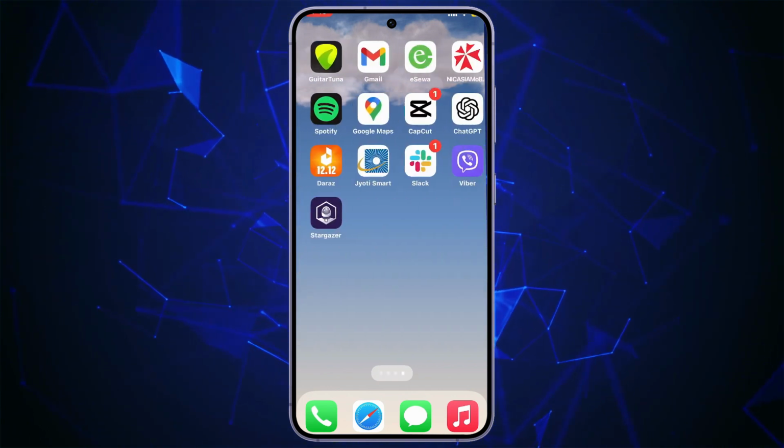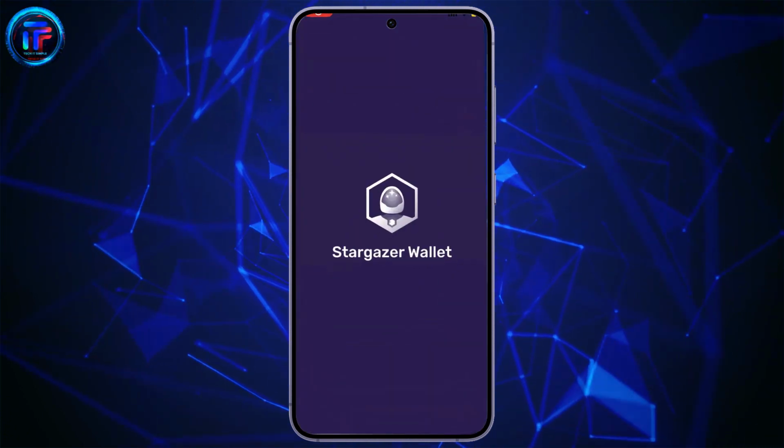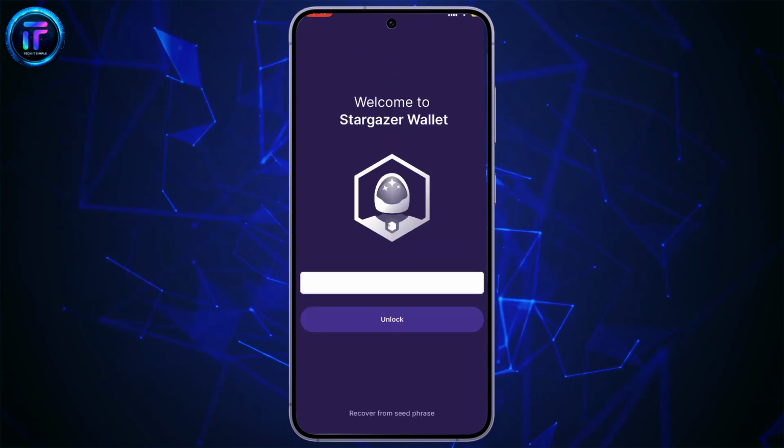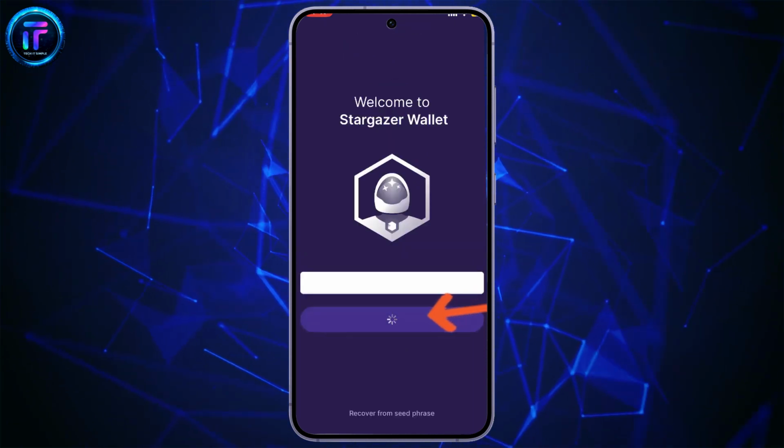Launch/open your Stargazer Wallet application from your app drawer and make sure that you're logged into your wallet by entering your login password. After you are done, tap on Unlock to log into your account.